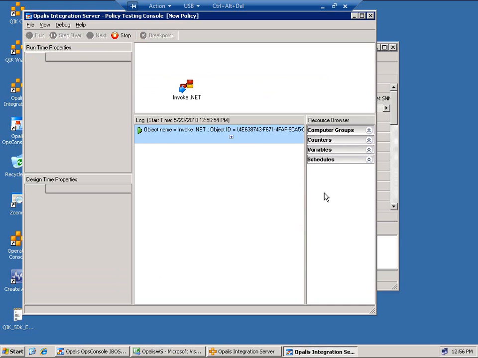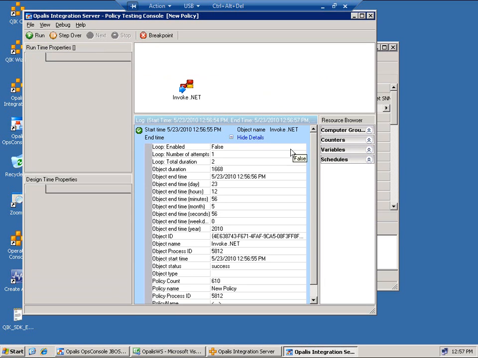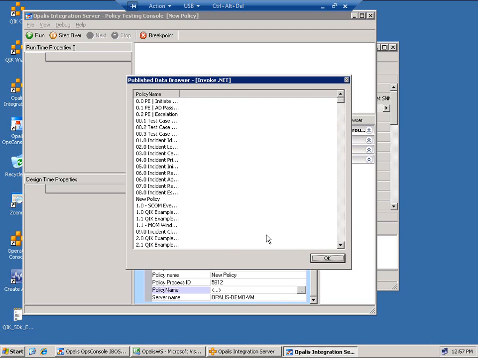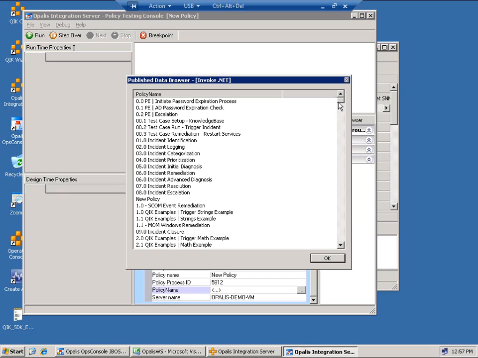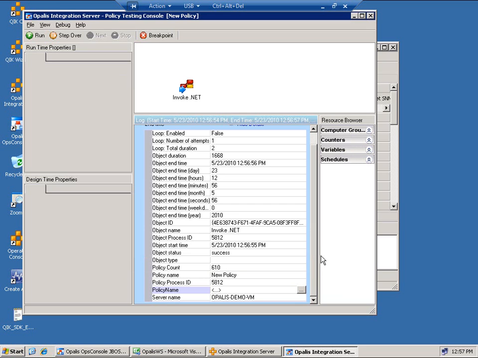Once we run this, we should see two main fields that we're going to be looking at: the policy count and the policy name. So if we scroll down, we see the policy count in my implementation here is 610, and then the policy name field is populated with all 610 of those policy names. And this is that list that we created and set up and was able to publish to the data bus.